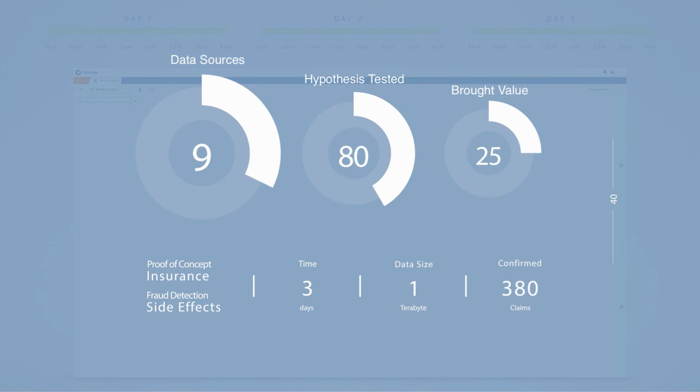By the conclusion of this 3-day POC, we imported and blended 9 data sets to test 98 hypotheses, and 42 of these hypotheses were validated and brought value by indicating at least 380 suspicious claims. This rapid prototyping immediately enhanced the customer's bottom line after just a few days, as they could instantly act to withhold payments on suspicious claims.